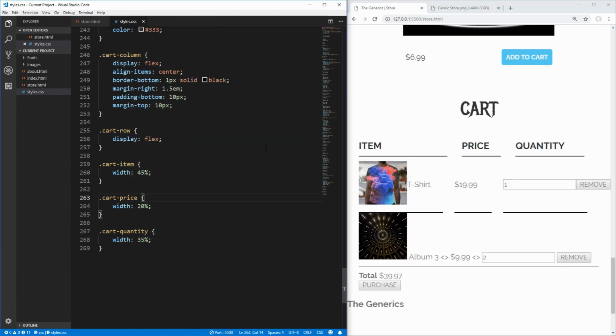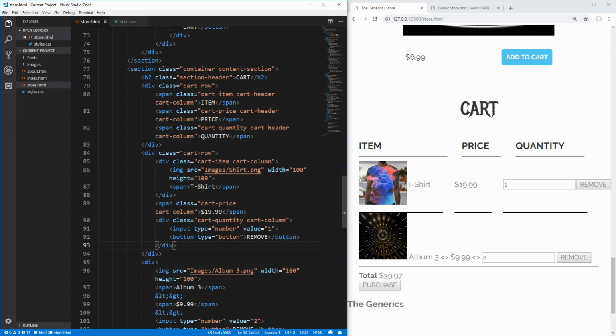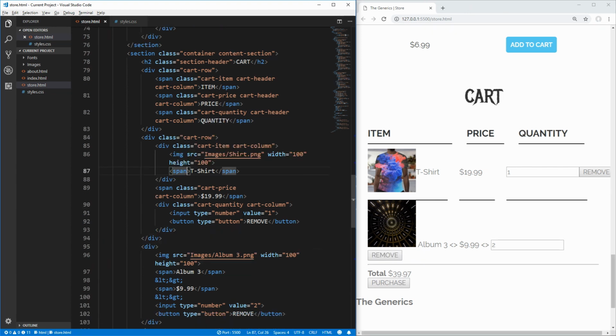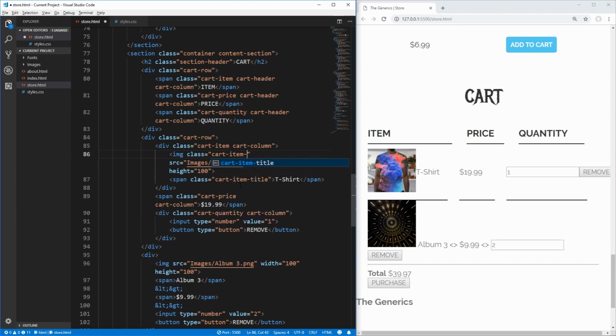In order to specifically select the different elements we want to style, let's go back into our HTML here and add some classes to our different elements. The first element that we'll want to style here is the span tag with the title of the element. So what we'll do here is we'll add a class, we'll give it the name of cart item title to specify this is the title of our cart item. We also want to add a class here to our image, so we'll just use cart item image to specify this is the image of our cart item.